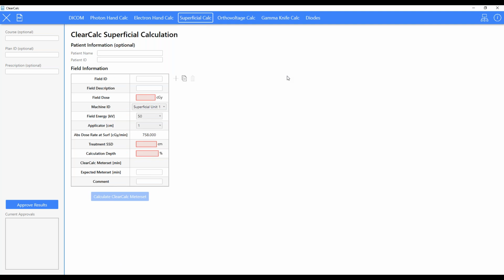For superficial and ortho voltage support, I'll jump into admin and show you how that data entry goes. But this is a manual calculation. Instead of using an Excel spreadsheet now, you can utilize ClearCalc to enter the field dose, choose your machine and energy, and then add in your treatment depth calculation and get your meter set here. You can also still utilize your Excel spreadsheet and enter an expected meter set and just do a secondary calculation on that meter set value if you'd like to.